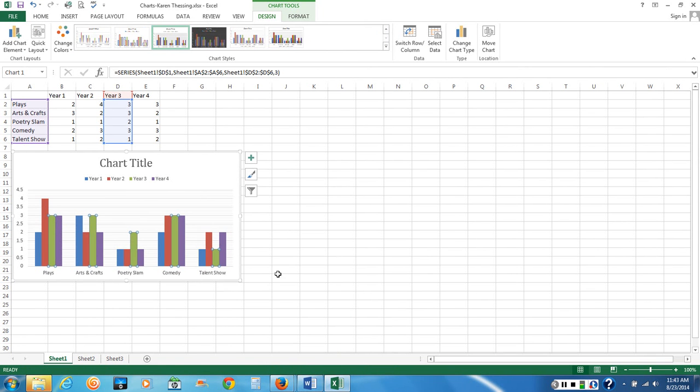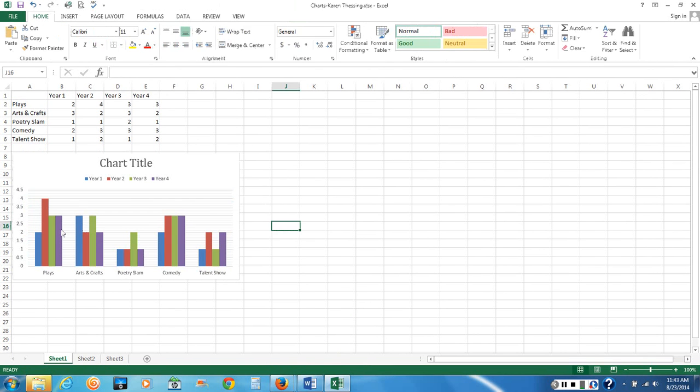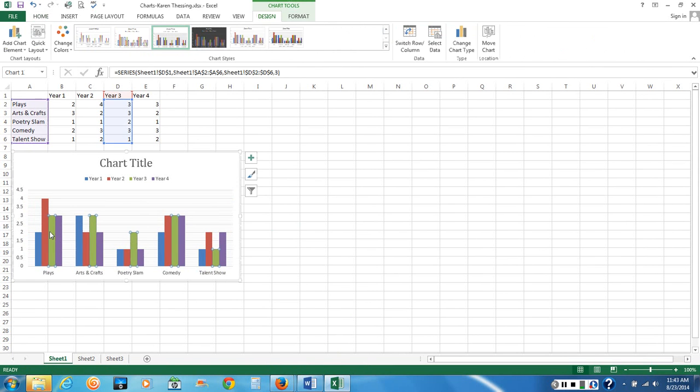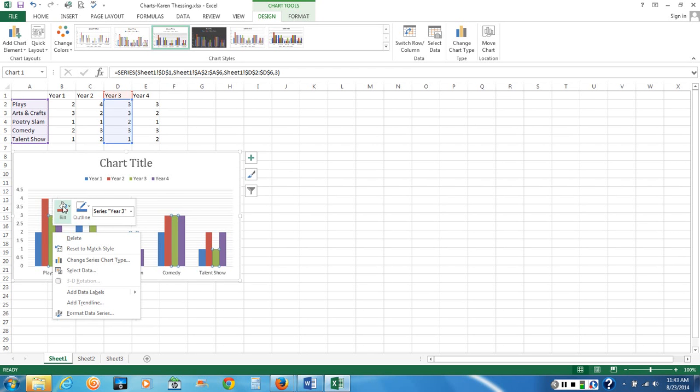All 5 green bars should be selected. So just click once, depending on your system, and make sure it's just the green bars that are selected. There again, when you click on one, all 5 will be selected. Right click on any one of those 5 selected green bars. You have a little mini toolbar that appears. The first icon there says Fill.